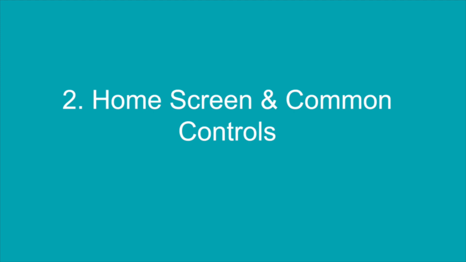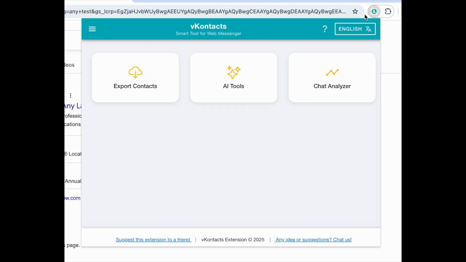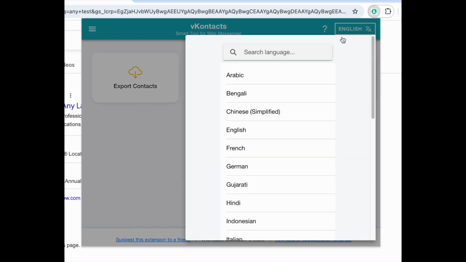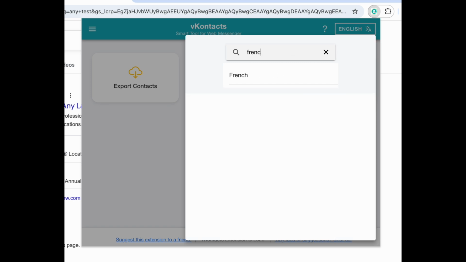2. Home screen and common controls. This is the home screen of vKontacts. On the home screen, you can see Change language. You can change the app's language to your preferred language if needed. Just click the language button at the top right corner, search, and select your language. By default, English will be selected.